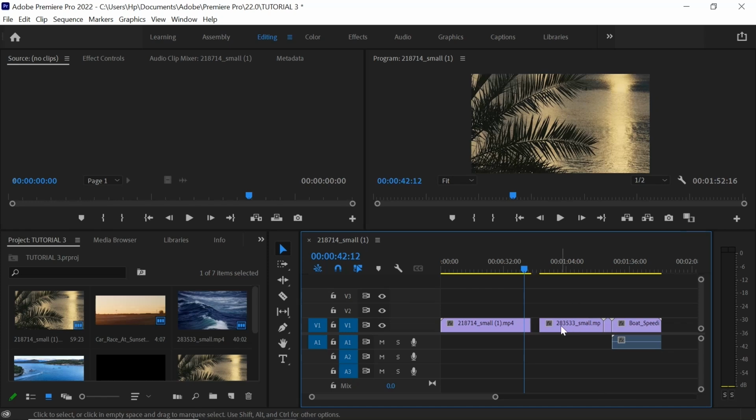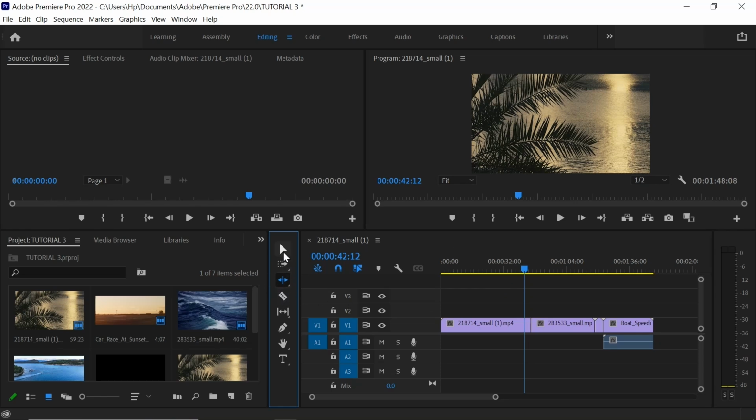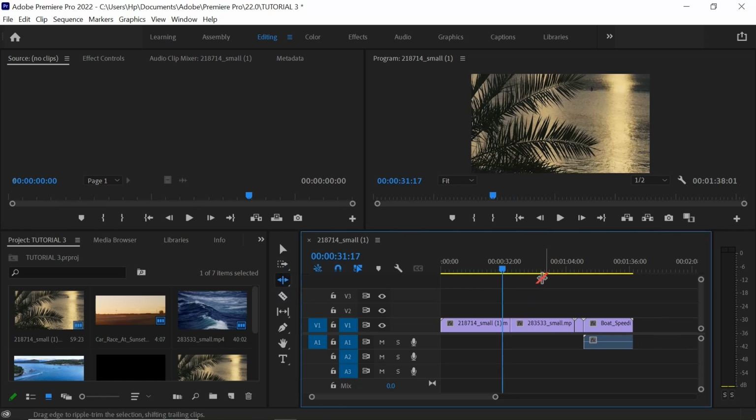Step 6. Sometimes you'll notice gaps when clips don't sit side by side. To fix this, select the Ripple Edit tool by pressing B. Drag the edge of one clip forward and the gap closes automatically. This keeps your timeline clean and saves you from dragging every single clip forward manually.